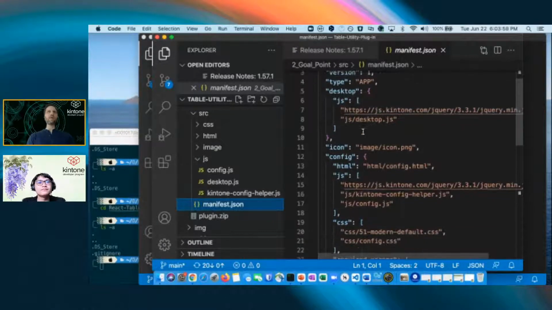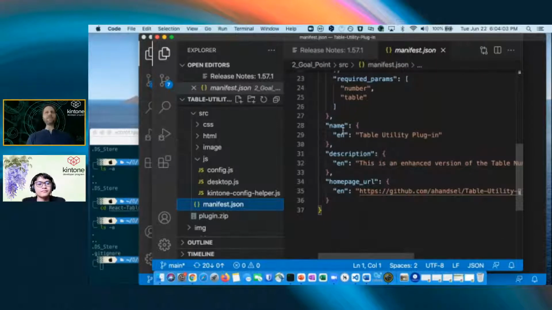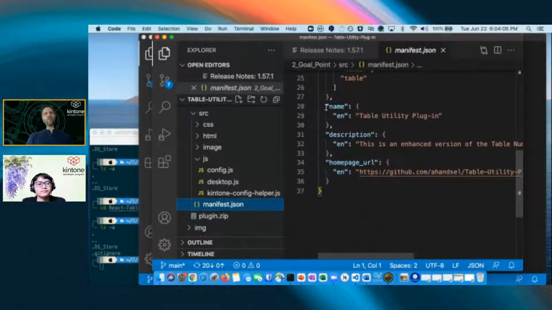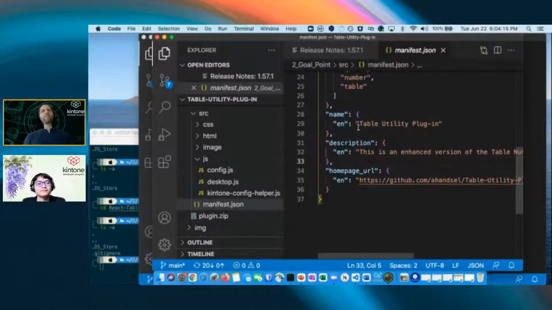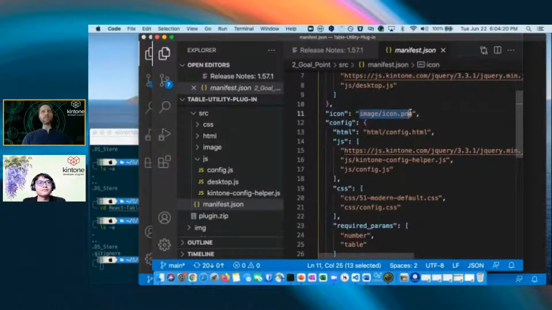So let me call out a few interesting places about that manifest JSON file. First of all, let's start at the bottom. We'll skip a whole bunch of stuff. We've got the name, description, and home page. This is going to be for the list of plugins so that we can recognize it in the list. And then we also have icon, which is going to show us an icon for that plugin in the list.